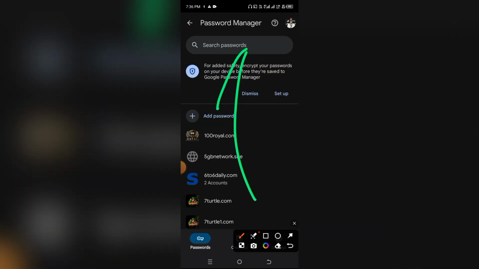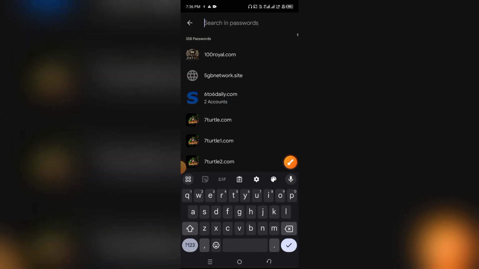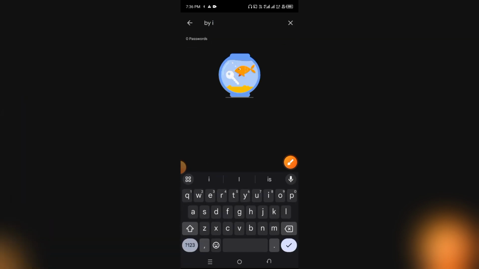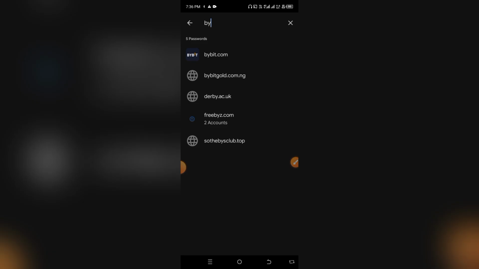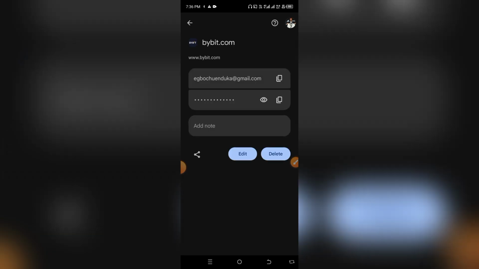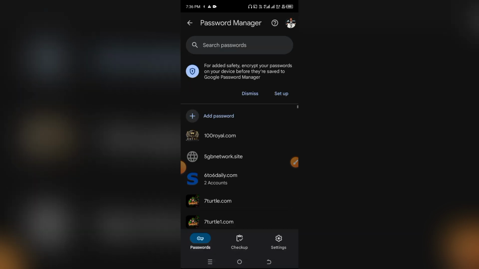So just simply search for Bybit in these saved passwords. When I click on Bybit right now, you are going to be seeing this. They're going to be requesting for my fingerprint, and there you have it. So that's exactly how you can check your Bybit password even if you forgot it using your mobile device.